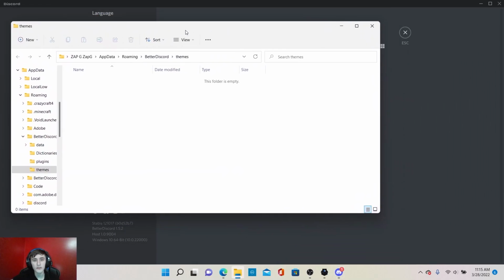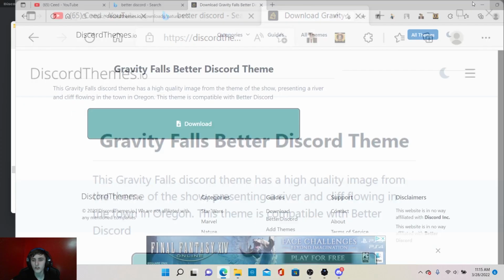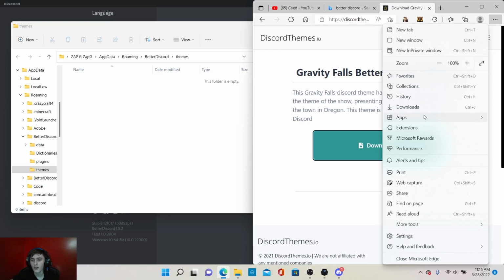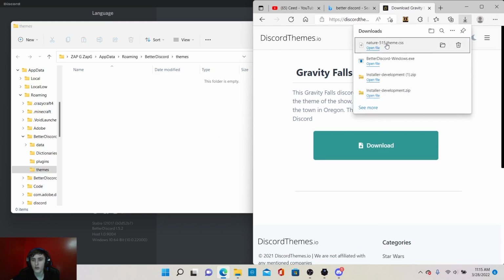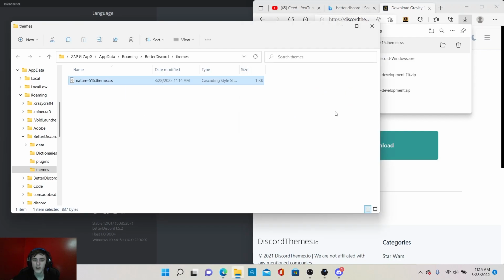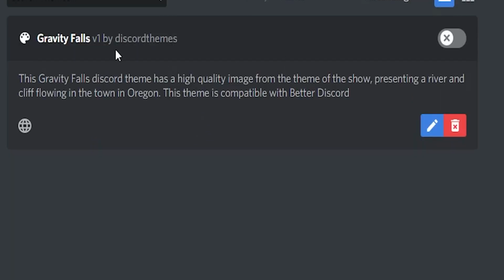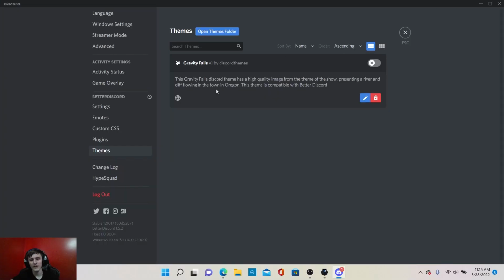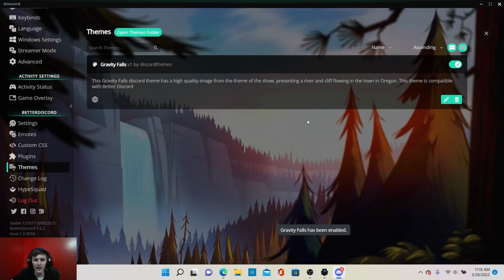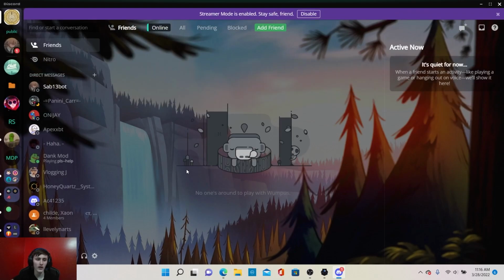This is your themes folder, and now it's pretty easy. All you have to do is go to your downloads, drag your theme and put it right here into this folder. And there you go. And now you can just exit out of that. You can see it right here in your themes. And then all you have to do is press this enable button. Just press that, and it should enable the theme for you. And now I have the Gravity Falls theme on here, and it's quite cool.